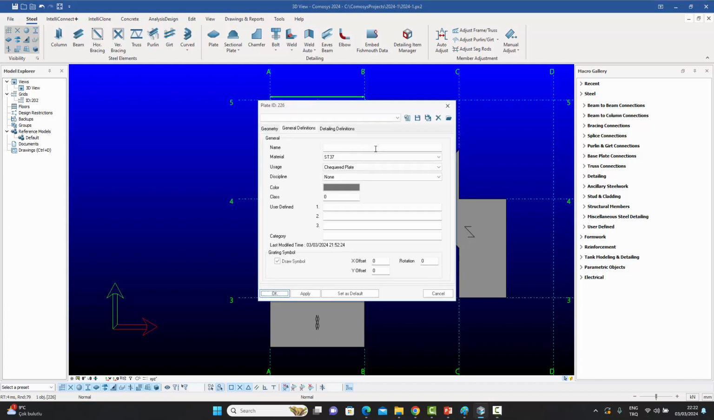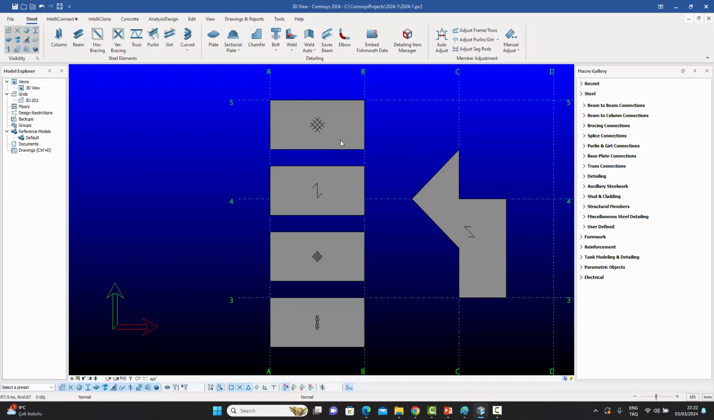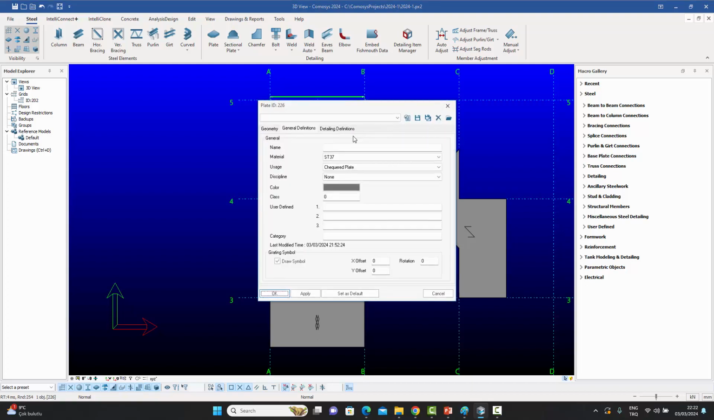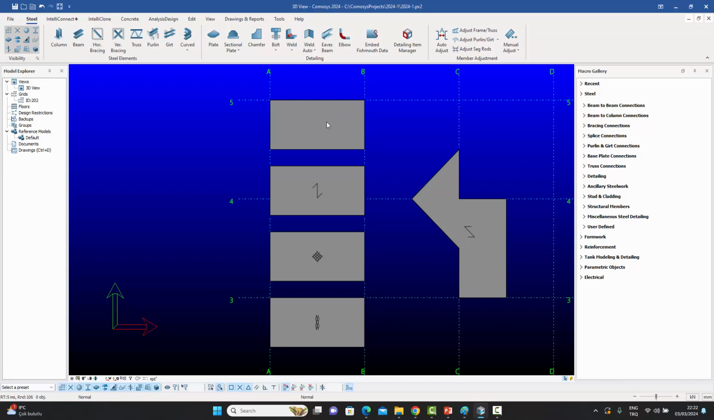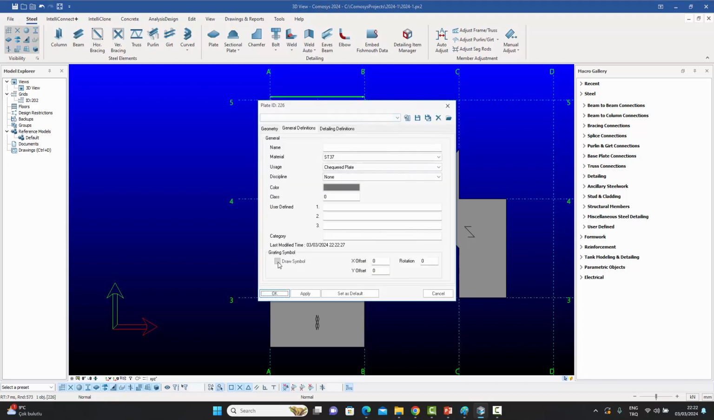So for example, this is a checkered plate. And now we have the ability, the moment we select the checkered plate, it automatically draws the symbol of the checkered plate on the model. Now what it can also do is you can decide whether you want to see that symbol or not. So if you remove this tick, then the symbol also disappears. But if you put it back, then like I said, you have the option of seeing it.